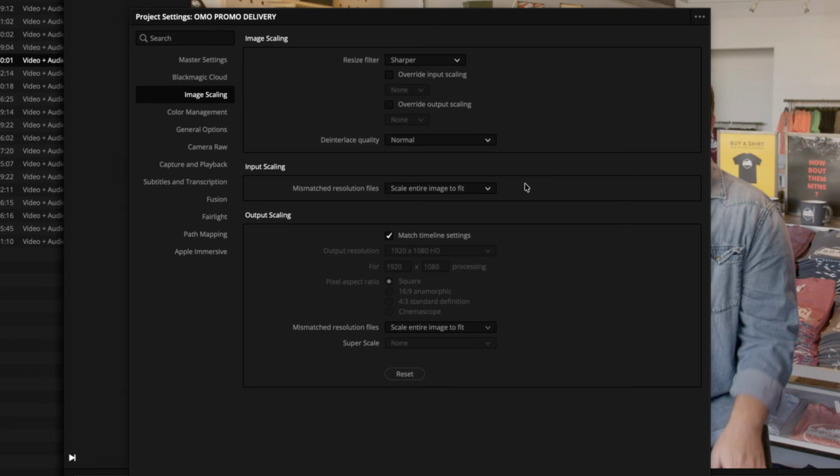If your Deliver page render resolution differs from your timeline, these settings are what makes that conversion happen. Match timeline settings is on by default, so your output will just mirror your timeline resolution and scaling. You switch it off when you want different settings for monitoring, tape, or rendering, using those options below. Output resolution is where you pick your alternate resolution.